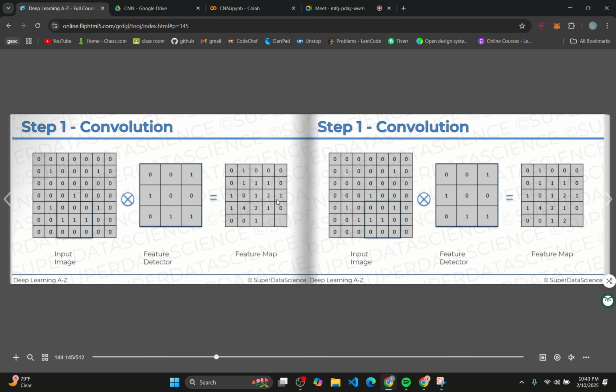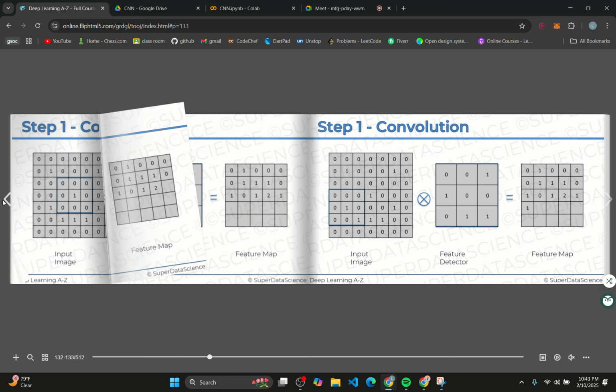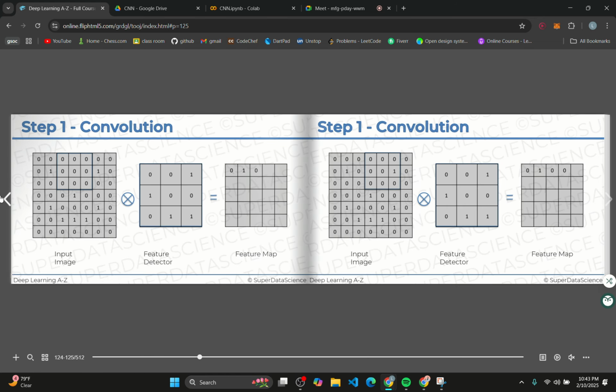Now, a feature map is basically a more refined version of the image. We have an original image, we apply the feature detector to extract the important features from that original image, and then we end up getting a feature map. So how does this happen? Okay, I'll explain in brief.